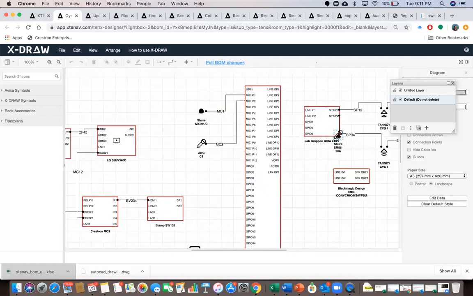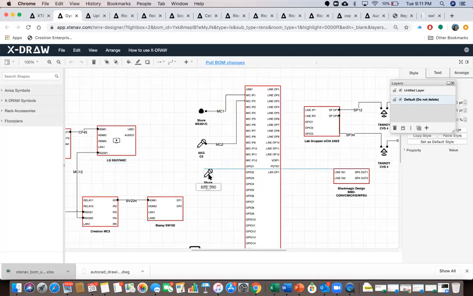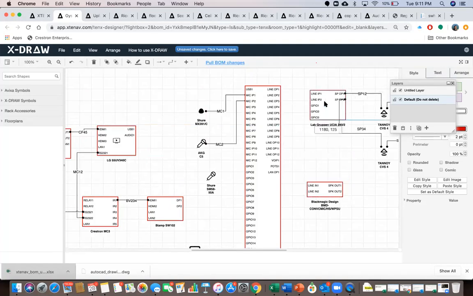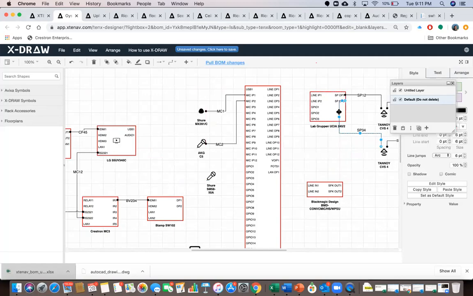This is the microphone which I have added. So you can edit any of the existing designs to add more products in there. And this is the Blackmagic amplifier which I created by adding ports information. It's very simple to edit with the drawing editing tool.